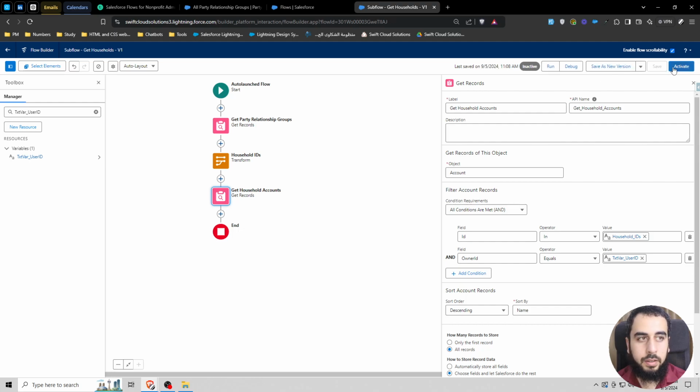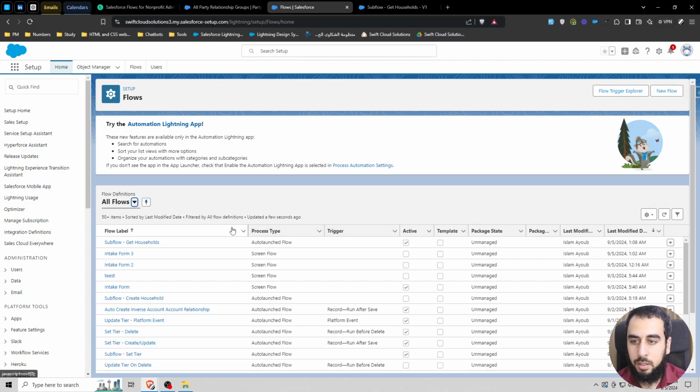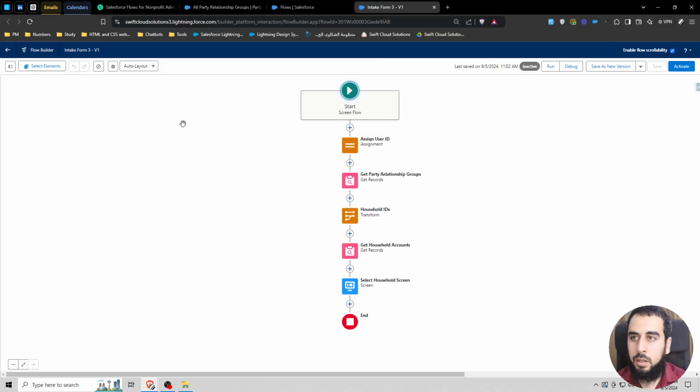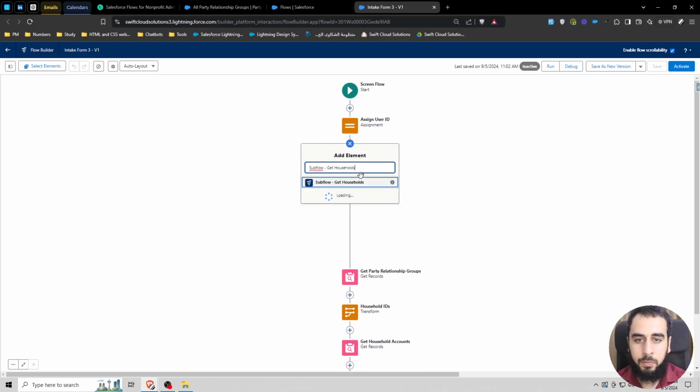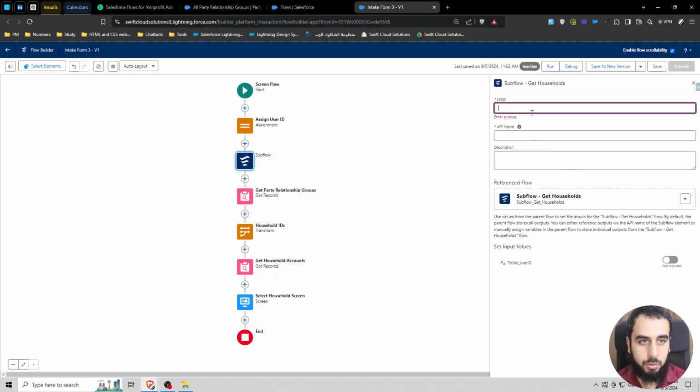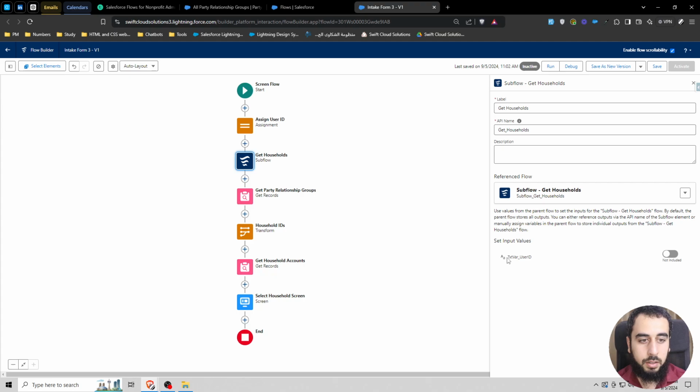And activate that. I'll just copy the name from here. I'll go back to the list view, refresh this, go back to intake form 3. Let's close this subflow now. And now, after the assign user ID, I will use this subflow. I'm doing it after the assign because I need the user ID. So this is get households, and the get household subflow is expecting the user ID, the one that we just assigned earlier.